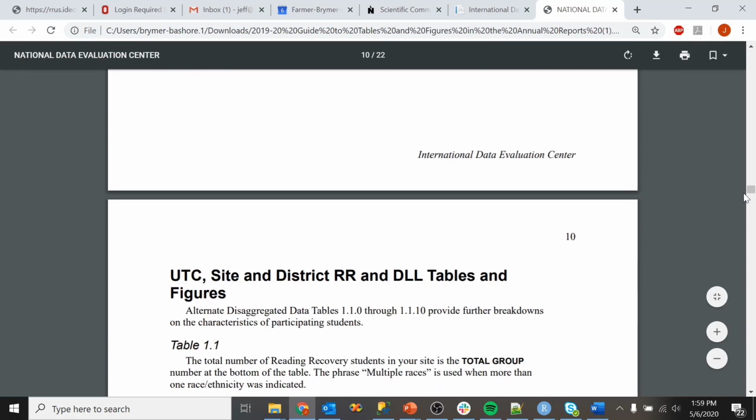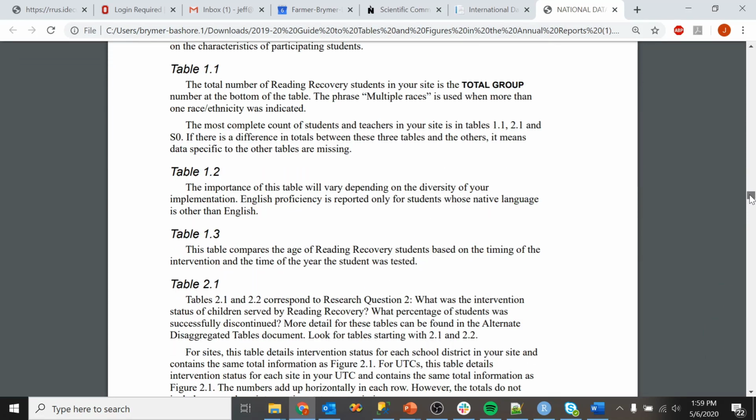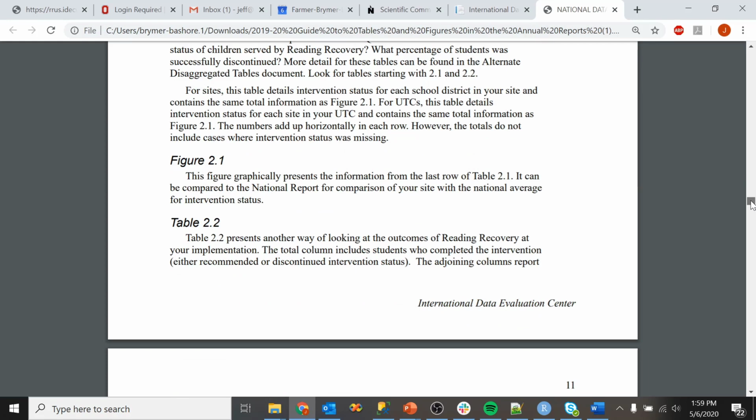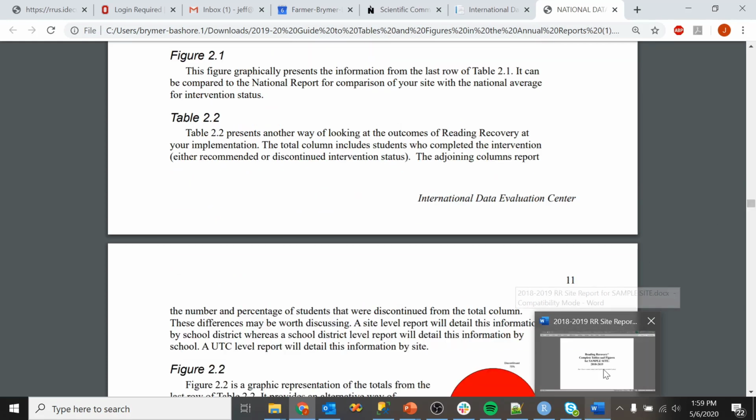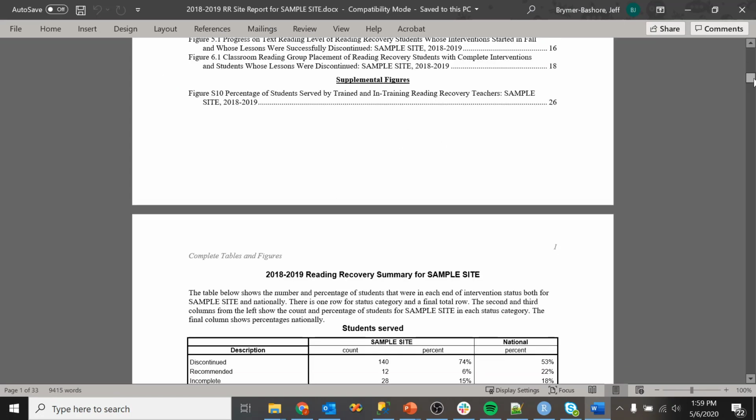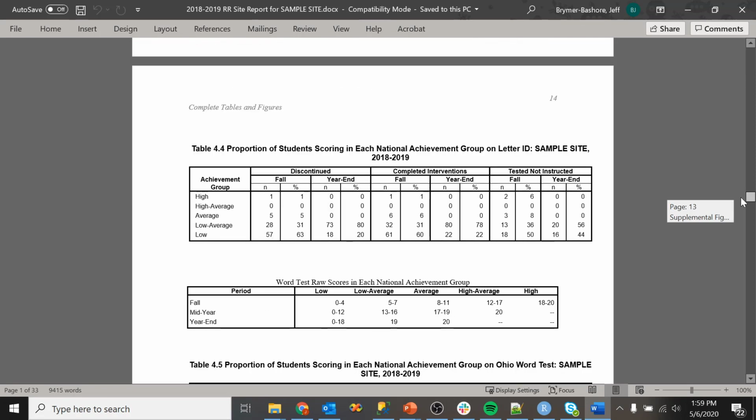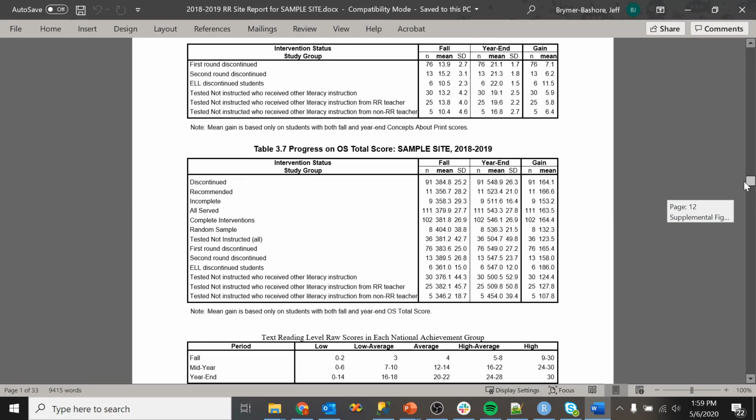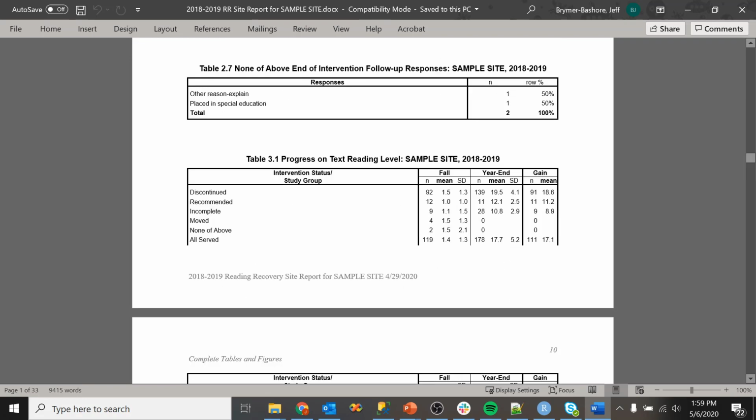All right, once you get past that explanation about the different types of reports, you can come down and read about the different tables that you will find in your reports. So, for example, if I go back to my site report and pick a table here, we'll scroll down. Let's look at table 3.1, progress on text reading level.